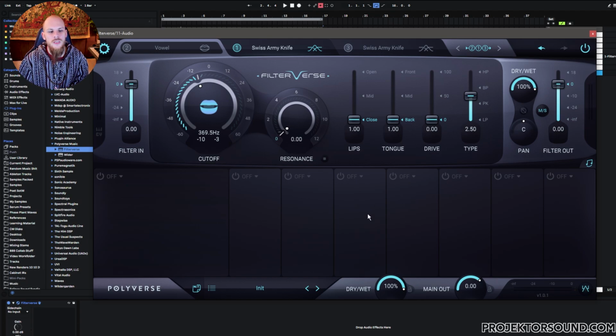Then over here is the modulator area. As you can see, nothing is loaded right now, and I'm actually going to get back into the modulation system and all of the different modulators in a little bit.